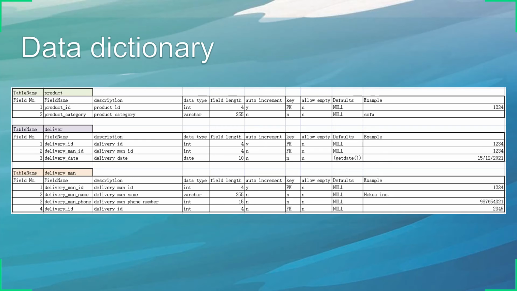The fifth table is delivery, which contains 3 fields. The data type of delivery ID is int. The field length is 4, and it increments automatically. This is a primary key and cannot be empty. The example is 1234.